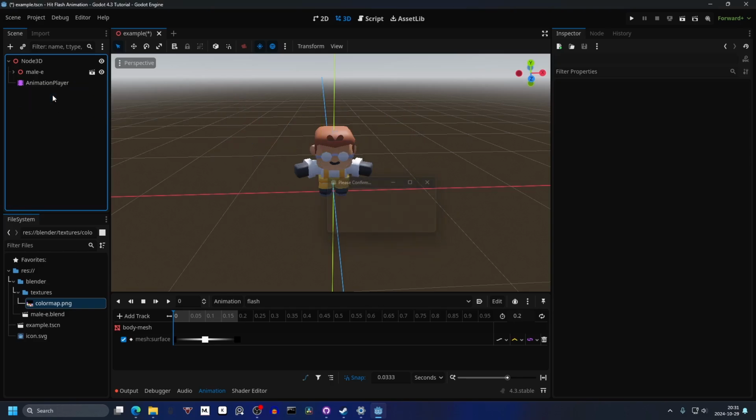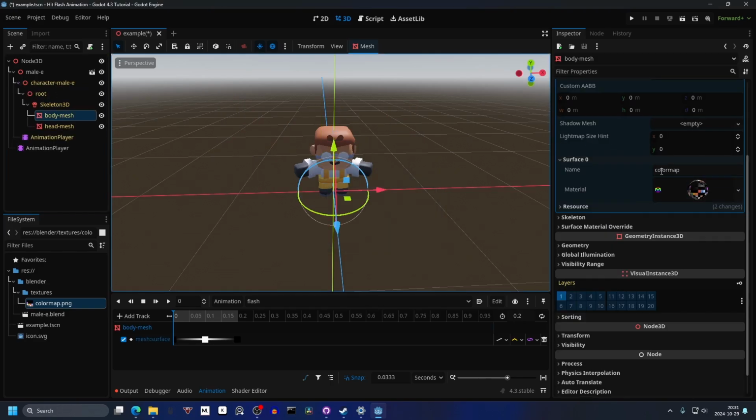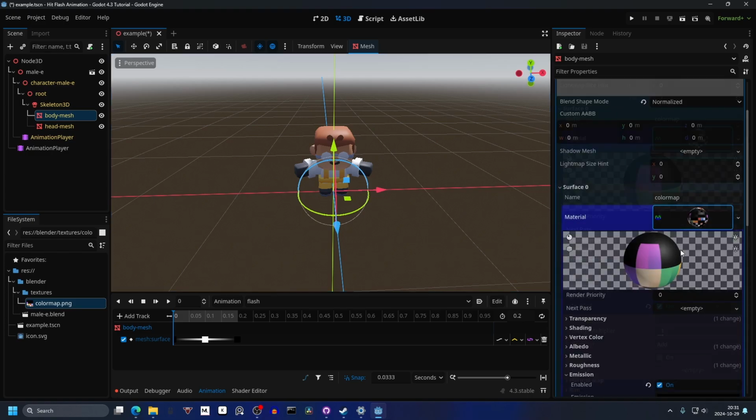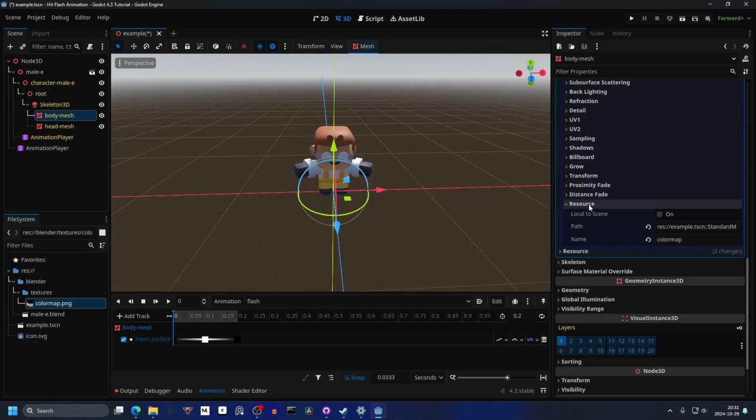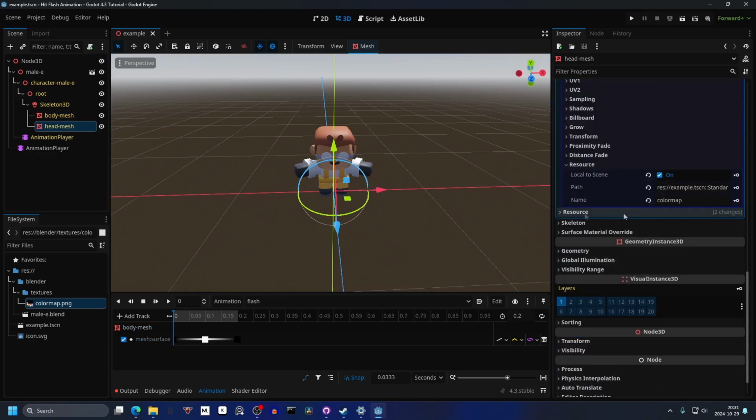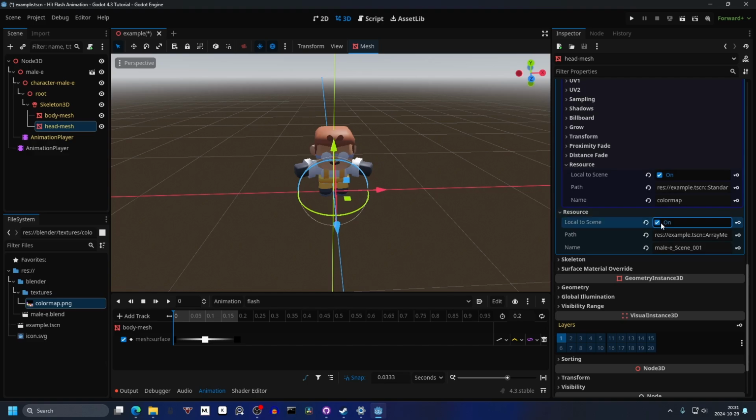So what you then want to do, if you don't want them to share the material, is that you, on the mesh, go into the material and then scroll down to resource and make local to scene. Then you can also select this resource and make local to scene. I don't know which one does what, so I just like making all the resources local to the scene. And then we do the same for this one. It's already linked to the other one, and then we save. And now you shouldn't have any problems with multiple enemies flashing when you only want one of them to flash.